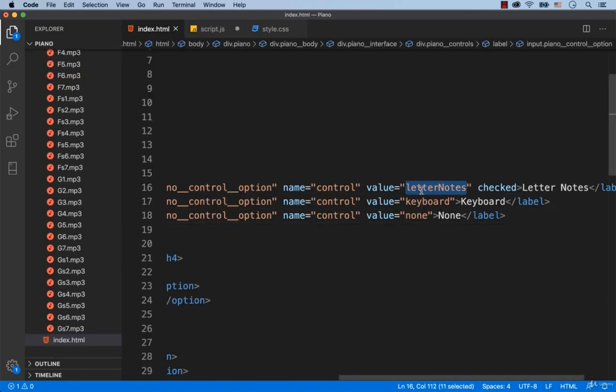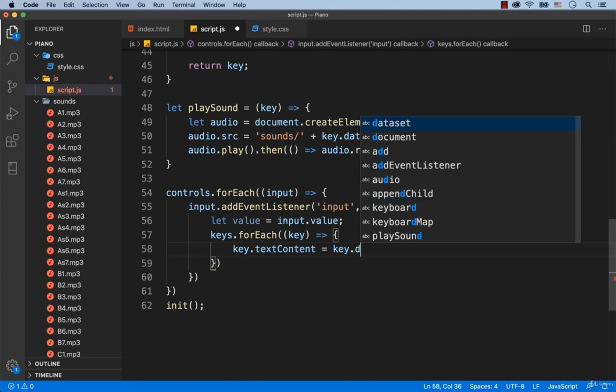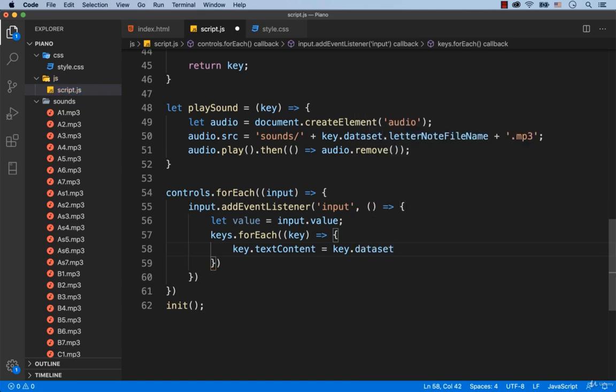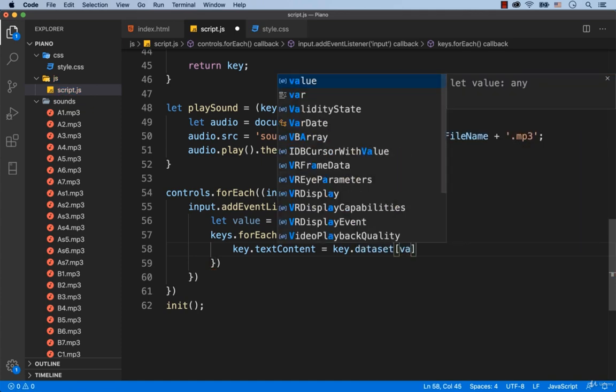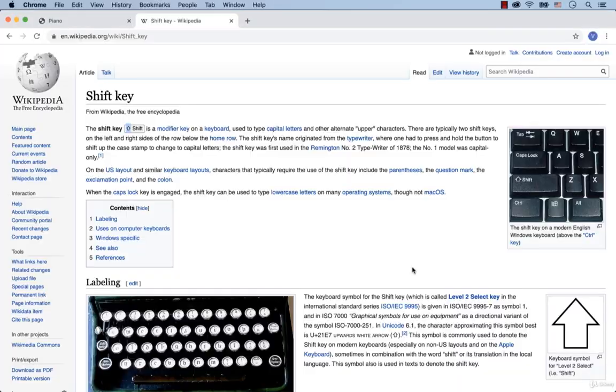If the value is letter notes, then we need to set dataset.letternotes for the key. If the value is keyboard, then we need to set dataset.keyboard. And if the value is none, then no text has to be displayed on the keyboard. So we add key.dataset, and then we add value in a pair of square brackets. As a result, the corresponding dataset will be chosen depending on the value. Okay, let's check it out.